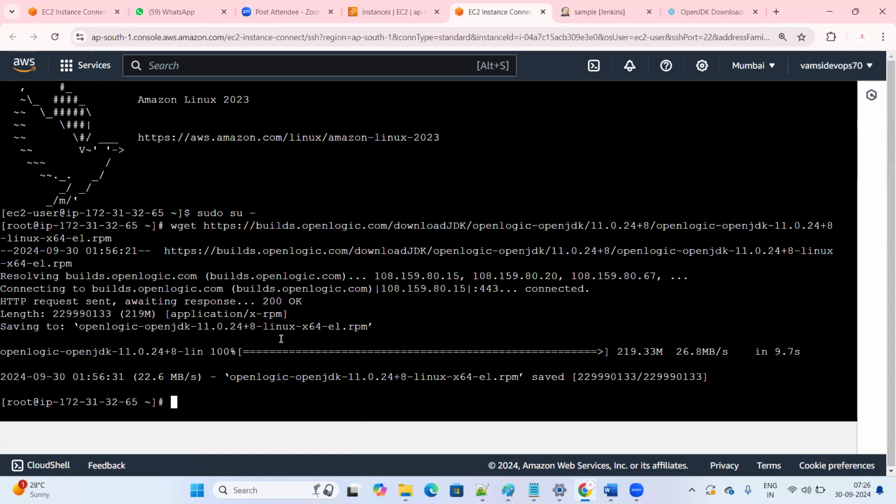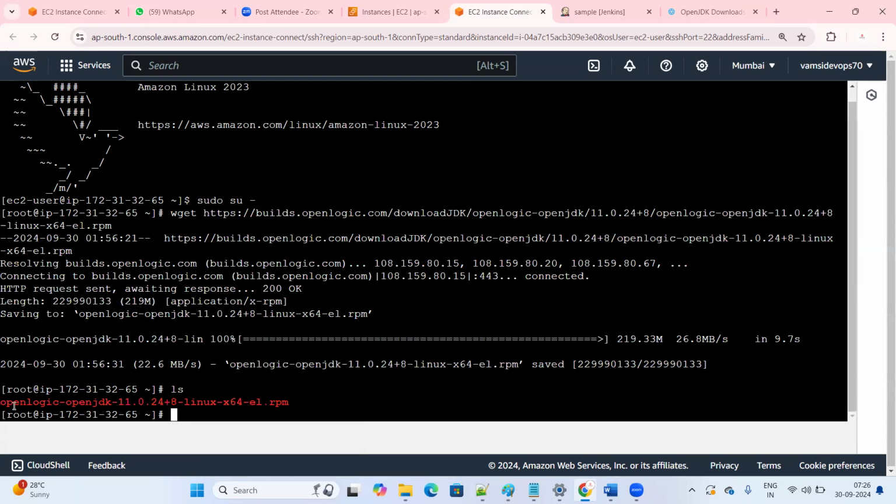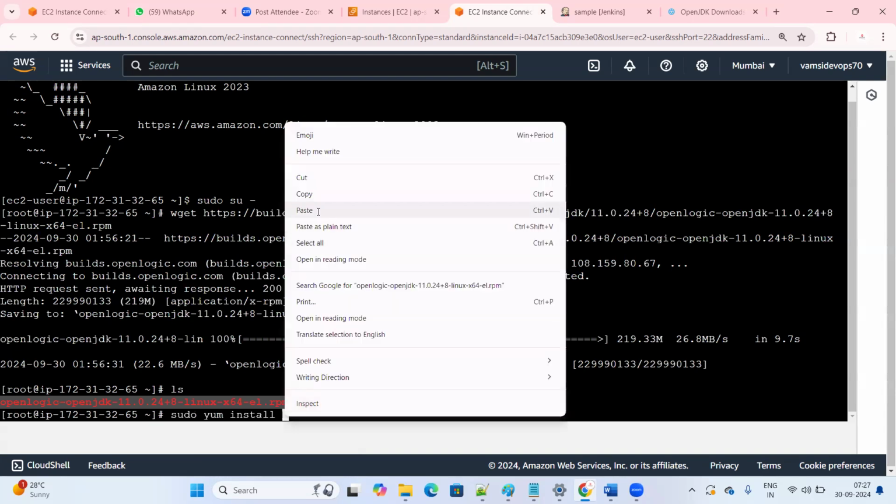And how to install this one? We have a command called sudo yum install and that particular file name. Before we run this command, you can use the ls command to see whether the file is available. Yes, the file is downloaded. Now you can run the command sudo yum install with the file name that you have downloaded. We are trying to extract and install it on this machine.